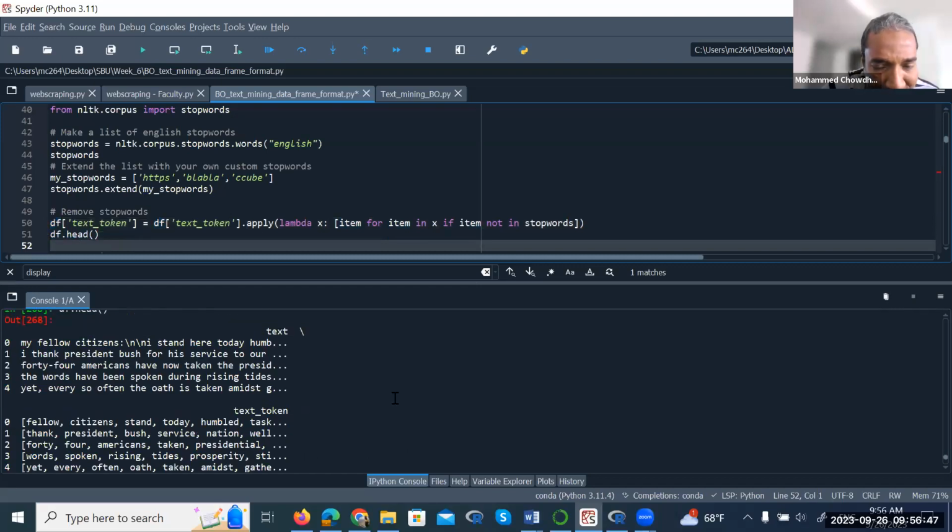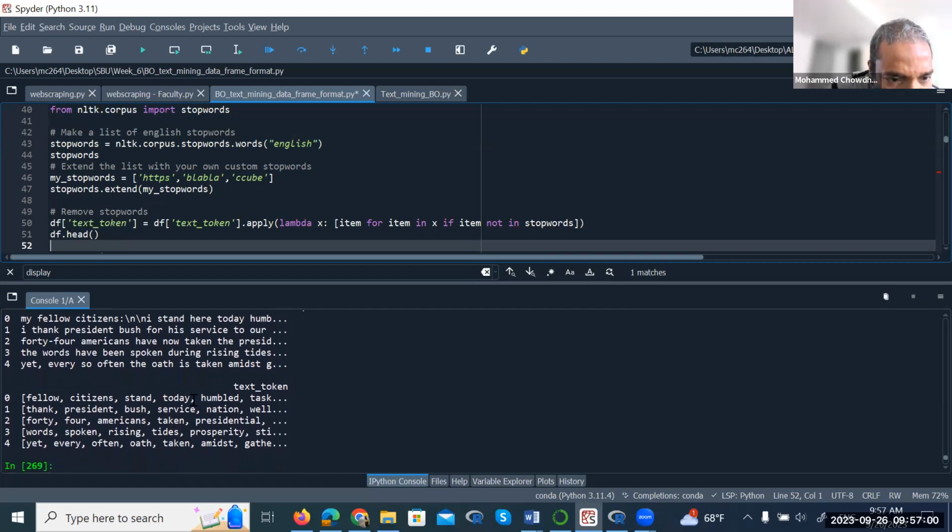Now run these things. We have this text and text token. This is the original text, and that is the text token where we took out all of those stop words. For example, take a look, so is taken out, and is taken out. Is not in here. What else? To is taken out. See, to is not in there. To our nation.